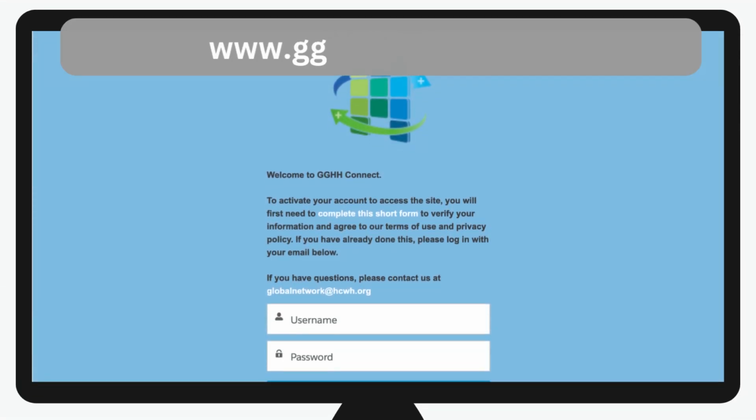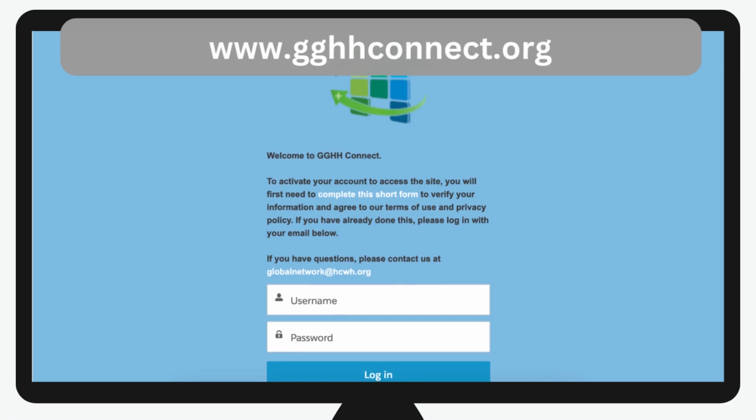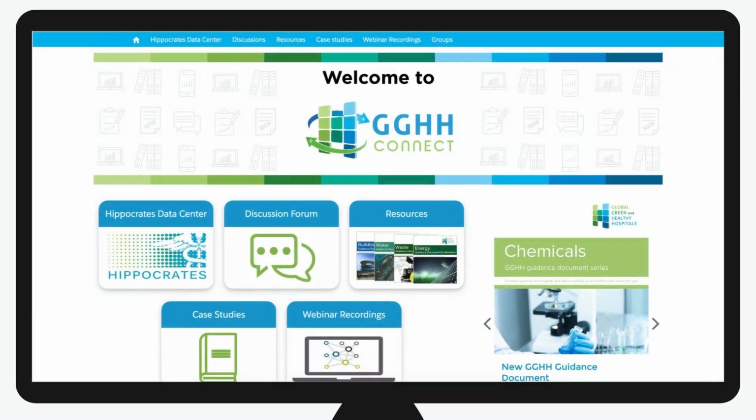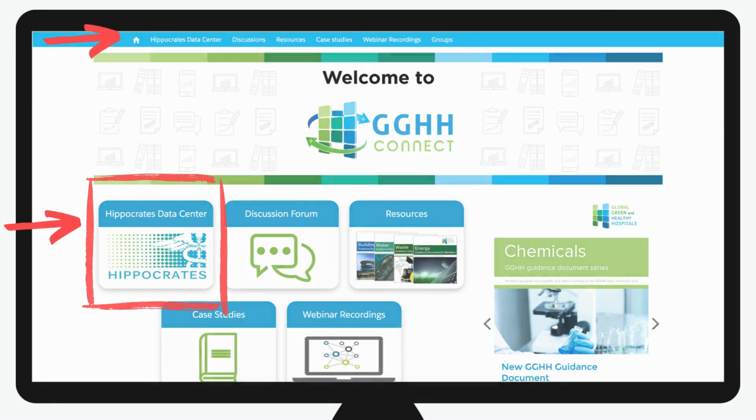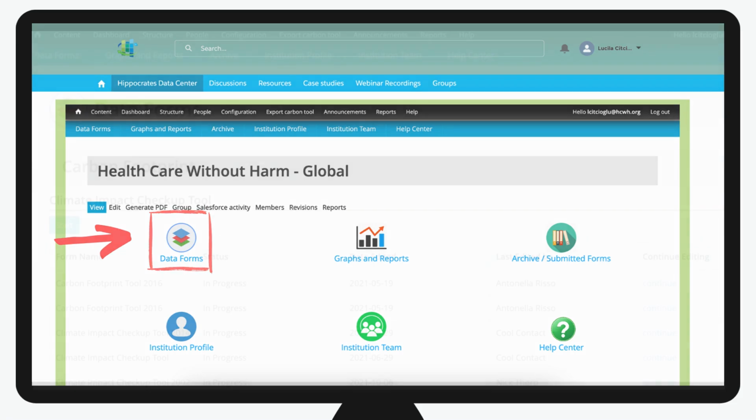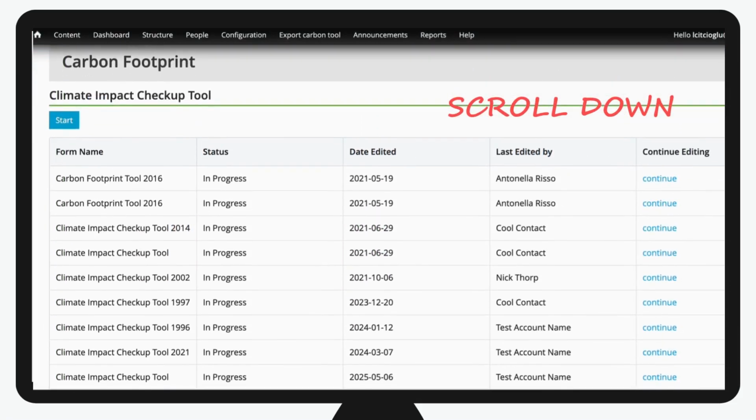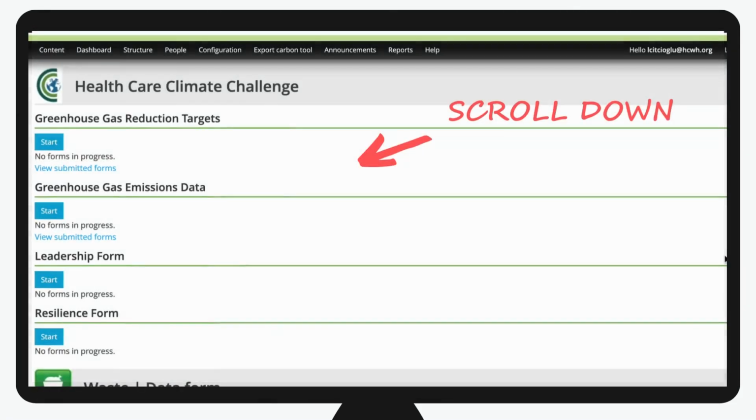Getting started is easy. Simply log in to GGHH Connect. Open the Hippocrates Data Center and click on Data Forms. There, you'll find all the forms you need under the Healthcare Climate Challenge section.